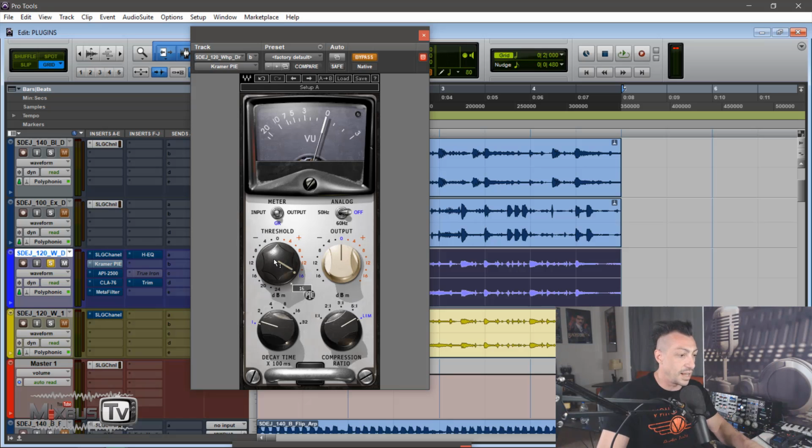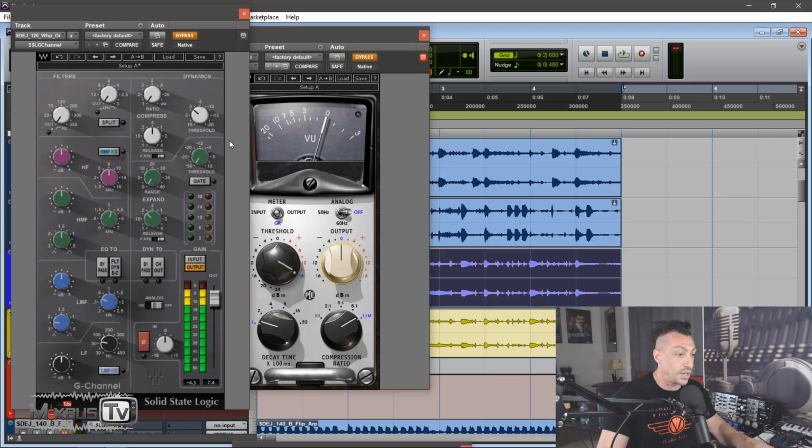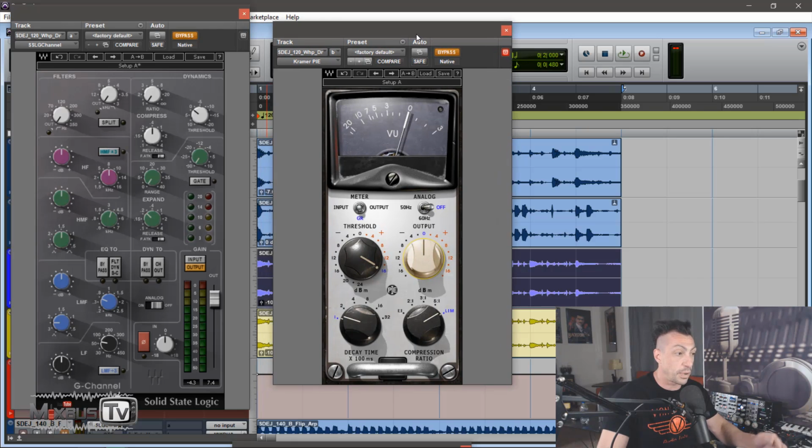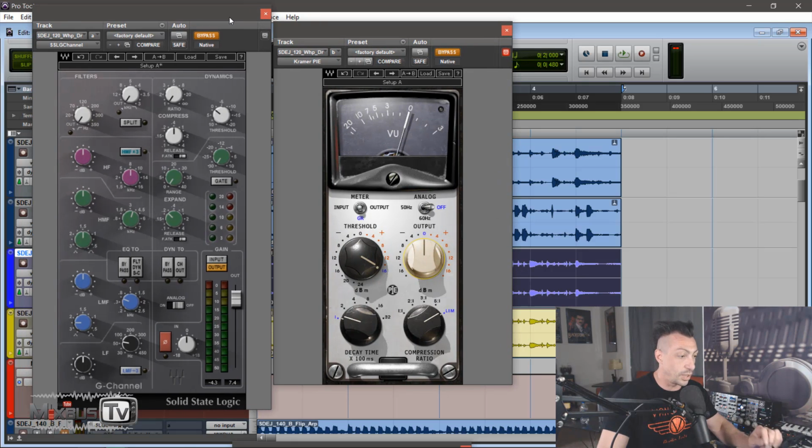So these are the settings: threshold all the way up, so it will not engage the compression, output at 0 or more if you want, decay time at 0, and limiting mode for the compression ratio. You play a little bit with the gain staging going into the compressor, and it will start to saturate really nicely.